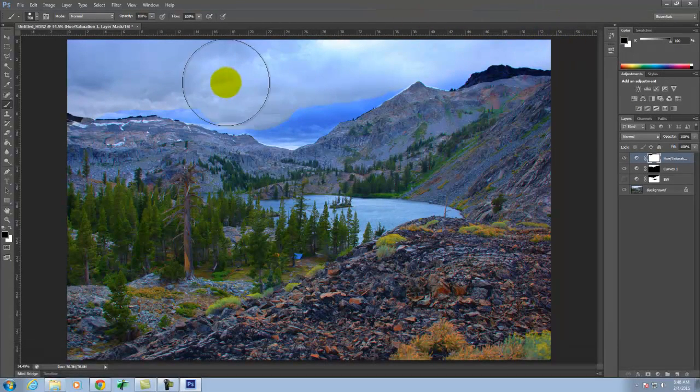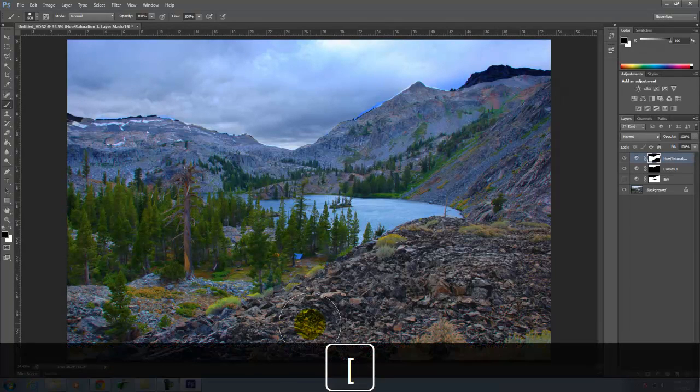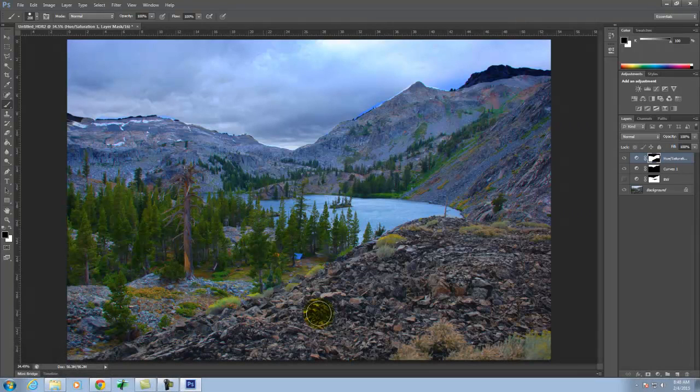You do it to the rocks, and I could do it there, right? Maybe I don't want the rocks, right? So we can paint that out. Make this a little bit smaller. And again, what you're doing today, there isn't a right and a wrong answer. It's really about your eye, and I want you to learn to play around with this stuff.